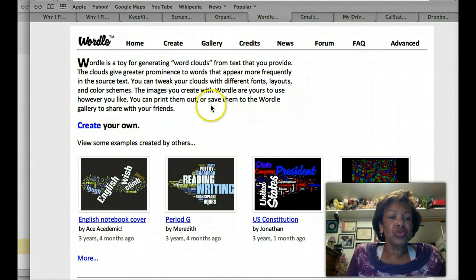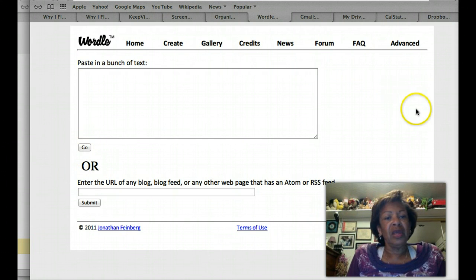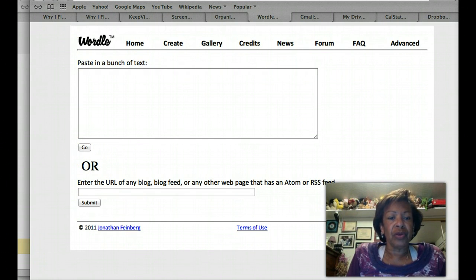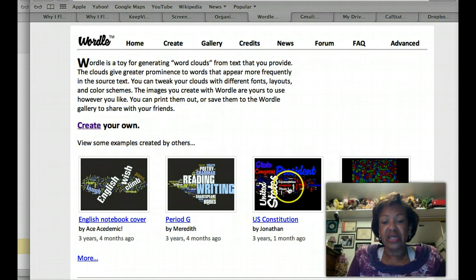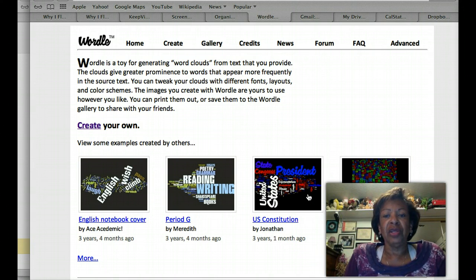You capture those words, you push create, you paste the words in here, you push go, and then it'll make a Wordle for you. And a Wordle will look something like this. As you can see, for this Wordle, the words that are shouting are United States and presidents, states, and Congress. Maybe you can tell, did they get the point based on the kind of question that you asked them to respond to.